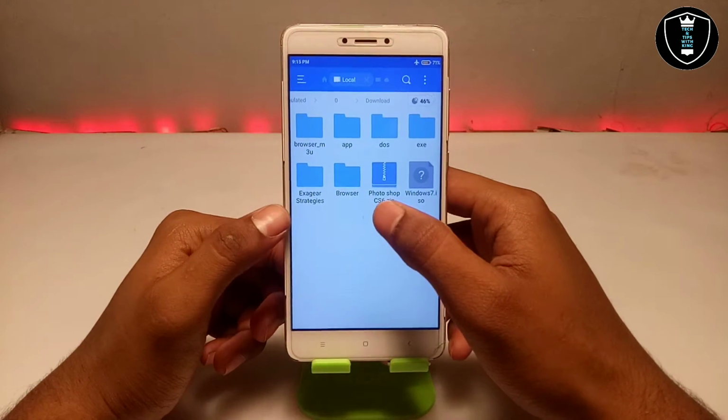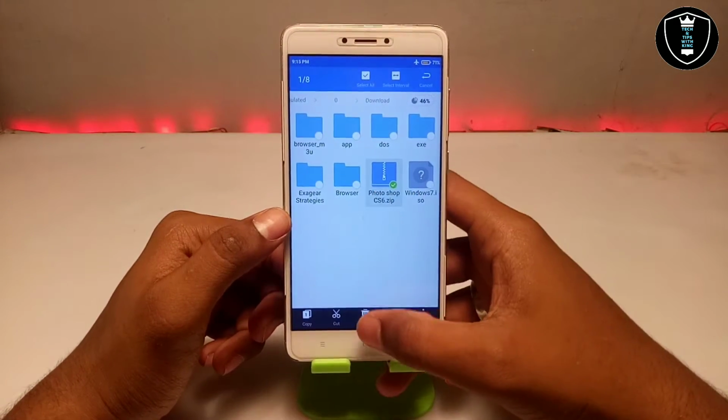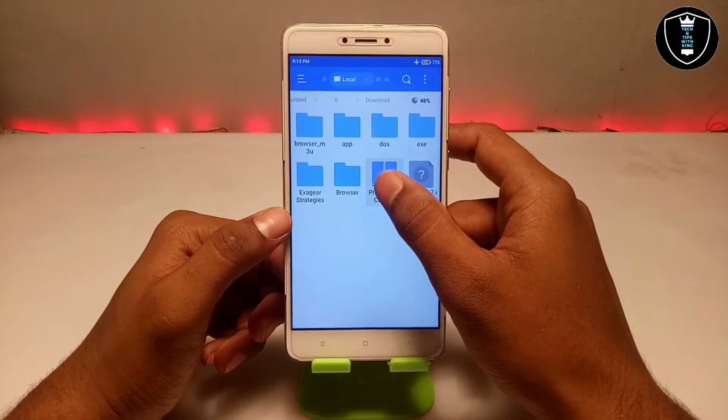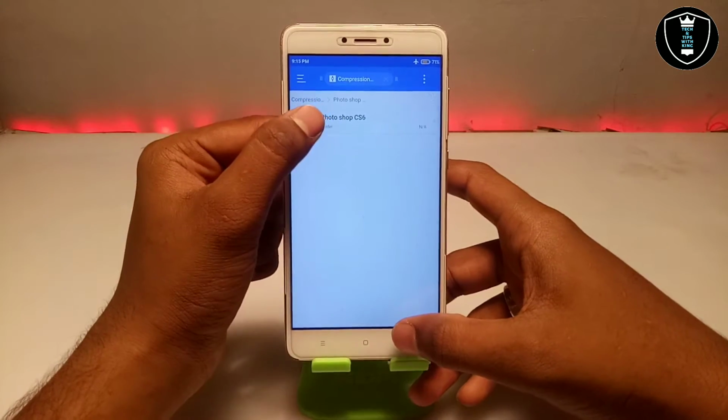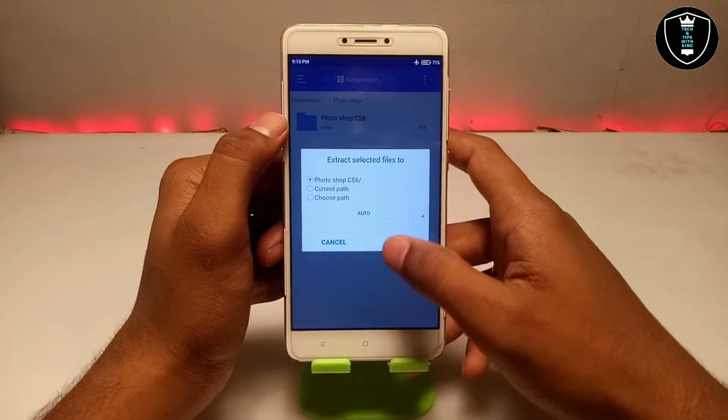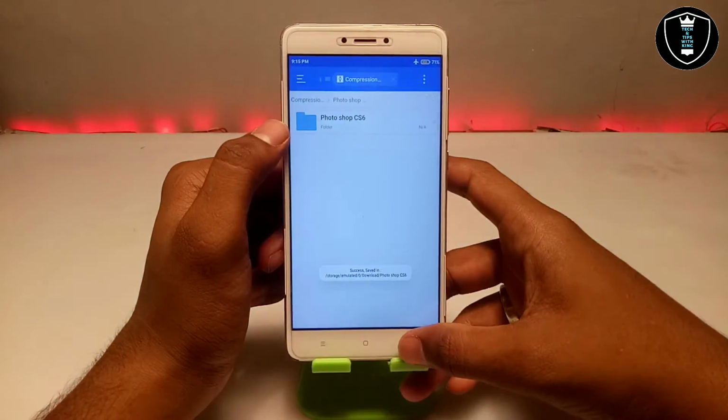And the second thing, you have to download the Photoshop CS6 file. It will be in a zip file, and you have to extract this. So let me just show you. You have to open the zip file, long press on it, and just click extract. This is for the ES File Explorer.